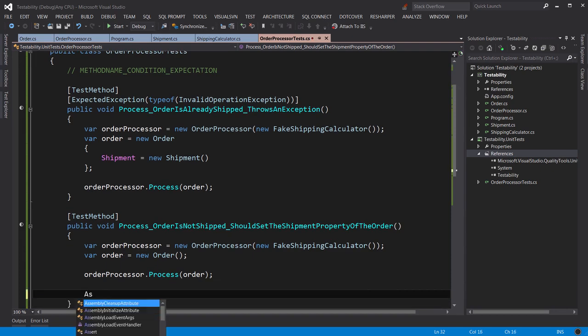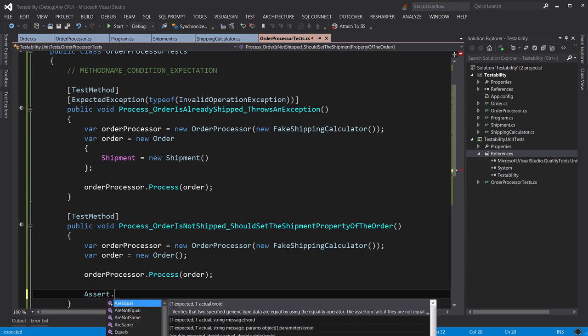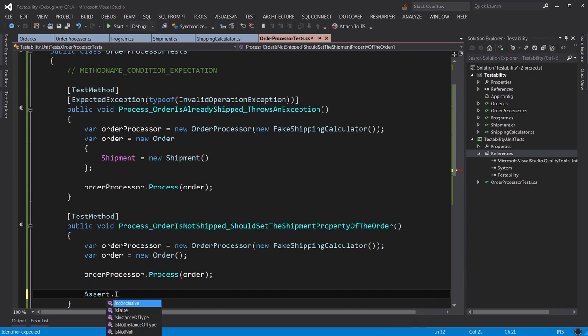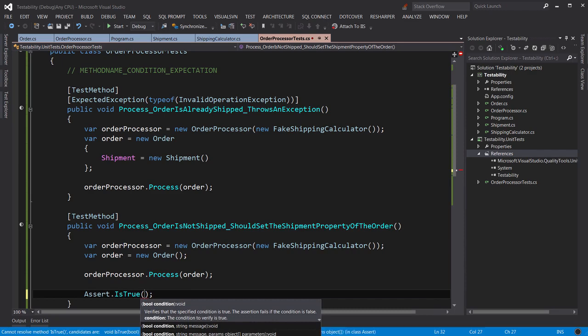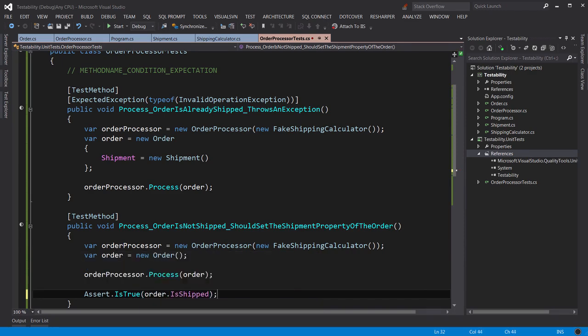To do that, we use the assert class that comes as part of the test framework. This class provides a bunch of useful methods for various kinds of assertions. First, we want to make sure that is shipped is set to true. So is true, and we pass order.isShipped as an argument. We need a couple more assertions here. Let me scroll down so you can see this better.